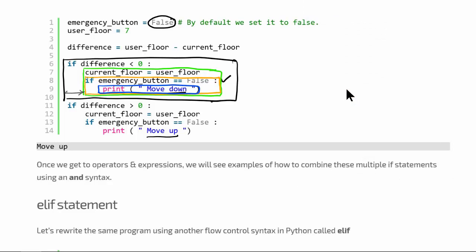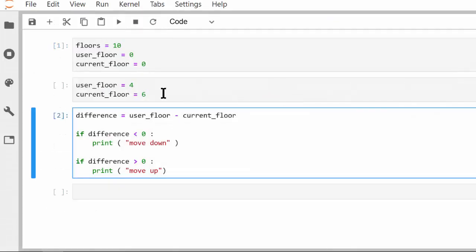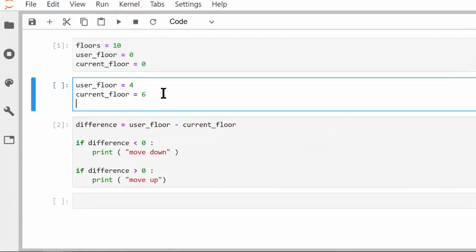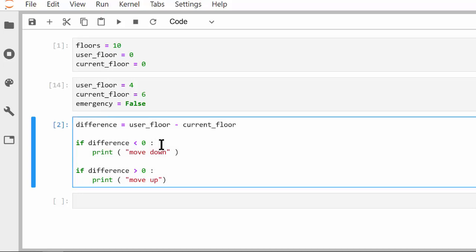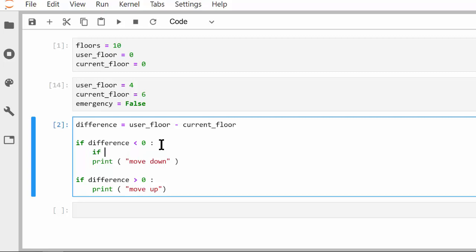Now look at the number of levels of indentation. This is the first level. This is the second level. So this is the nested if block. So let's write this. We already have everything. All we have to do is add that emergency thing. So emergency equals false. That means currently it's not in a state of emergency. Now do something only if emergency equals false.